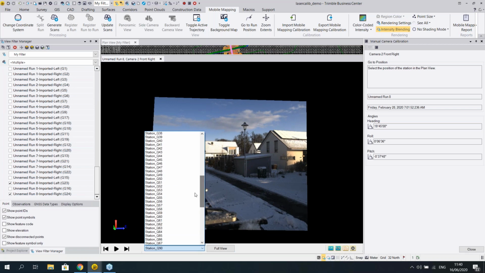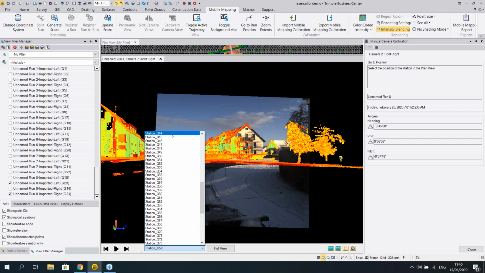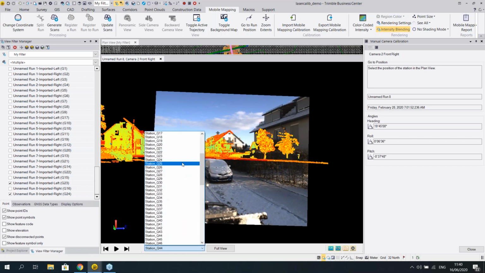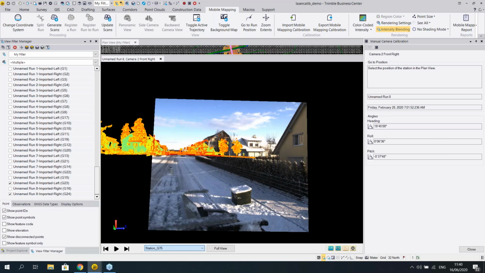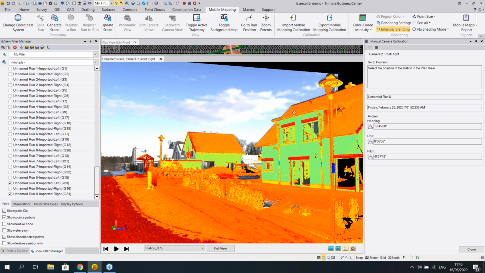I went too far away from the area. So maybe as an example, let's go there. No, wrong direction. Okay, there. So you would want to check the alignment also on other locations and even on the other runs. And these values are stored on the fly, so you can just close the window when you're happy.